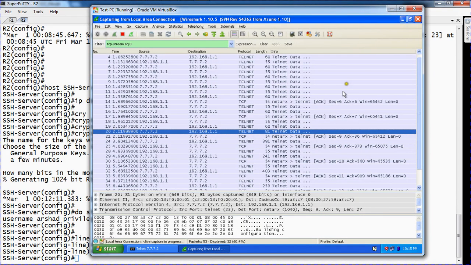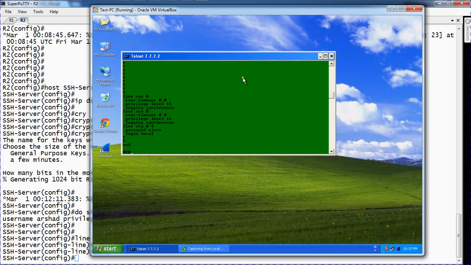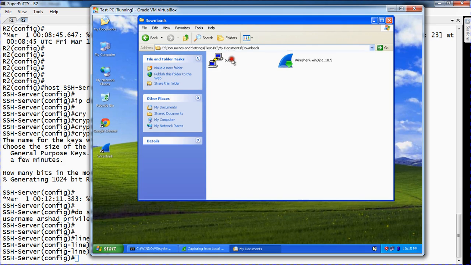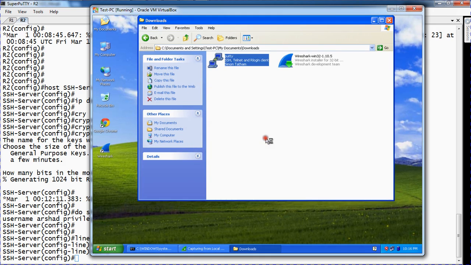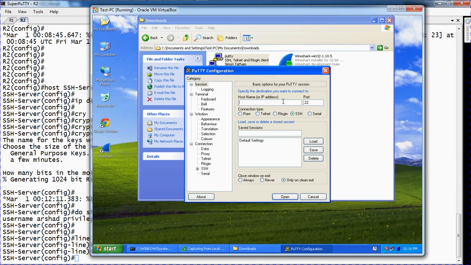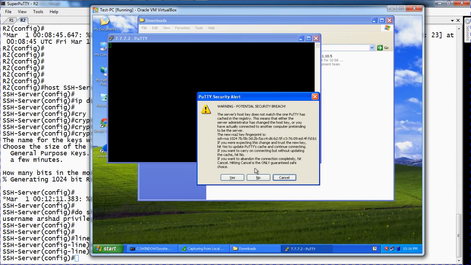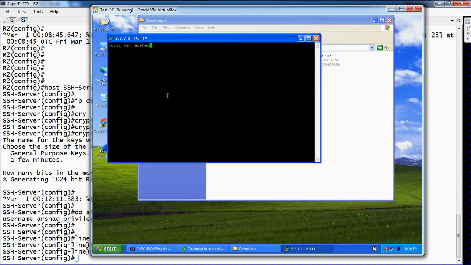Now we'll move to the PC and we'll exit this one. Now from the PC, if you want to access your device using Telnet or SSH protocol, then you need one application called PuTTY. This is the famous application. Select the protocol SSH and give the IP address of the router. So this key is the public key which is sent to you by the router for the purpose of encryption. So just accept this one and log in as Arshad and the password is Cisco.